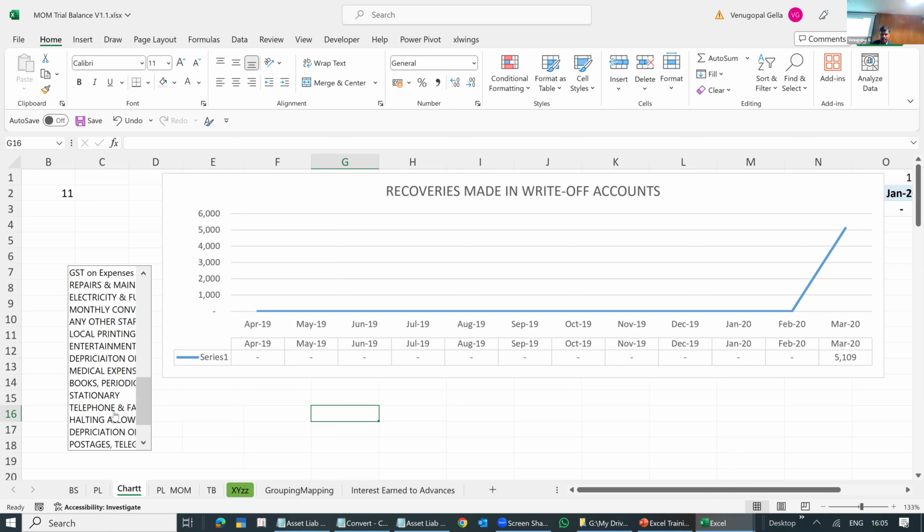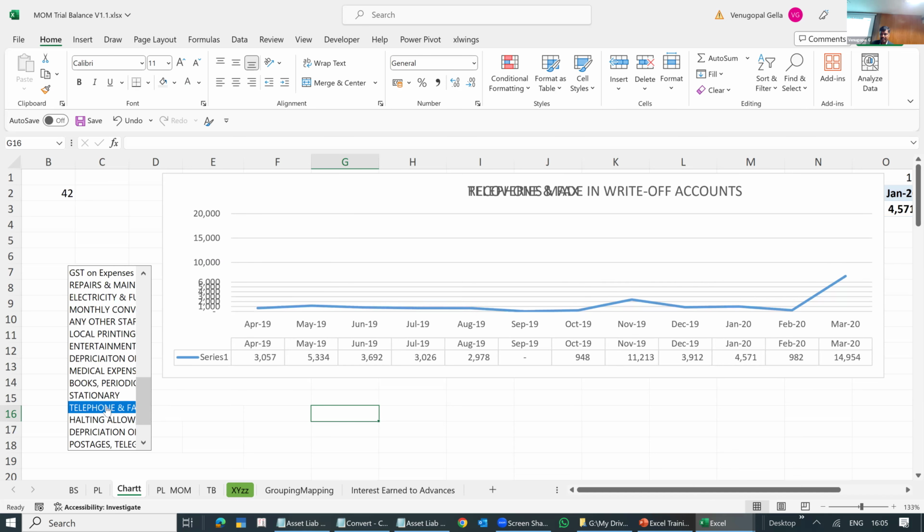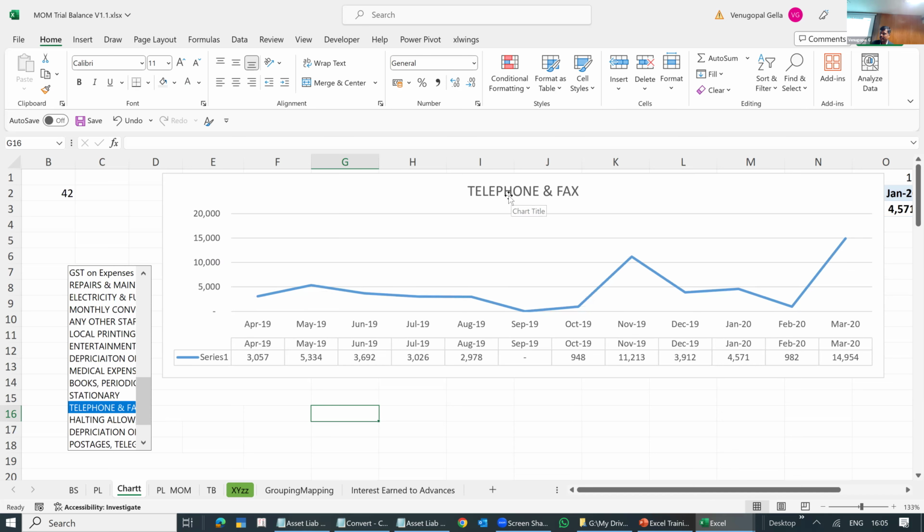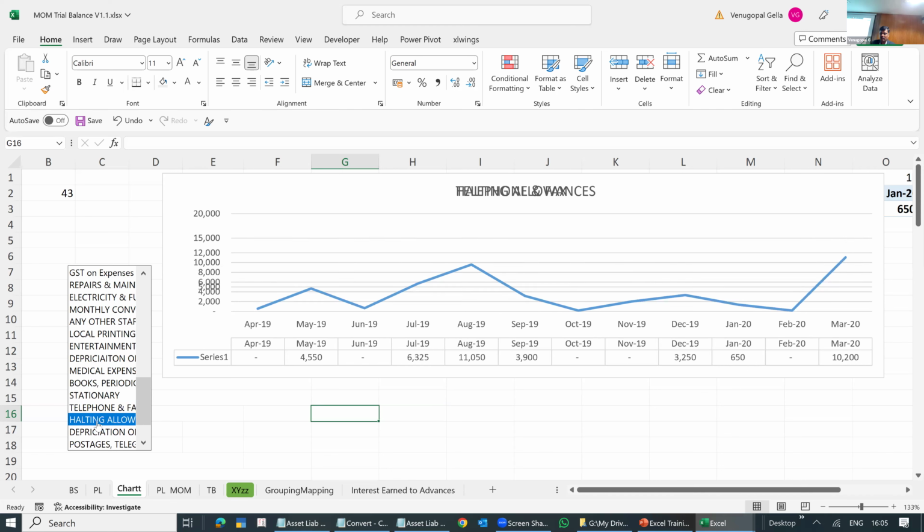You see, like my telephone charges. You select telephone charges, it is automatically picking the data from telephone and fax and preparing the table. Now, again, it takes 5 minutes, 10 minutes for you to do the setup. But once you have set it, everything is coming in real time.